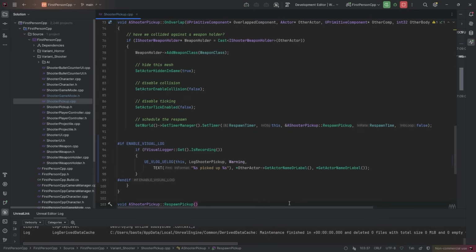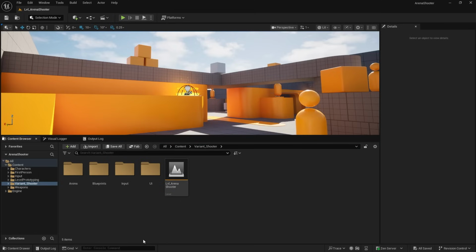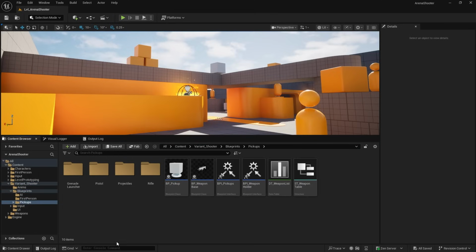Now, to avoid unnecessary work during runtime, you can check whether the visual logger is actually recording. This ensures your logging code only runs when the logger is actually recording without unnecessarily impacting your performance during normal play. You can also log text to the visual logger from within Blueprint.